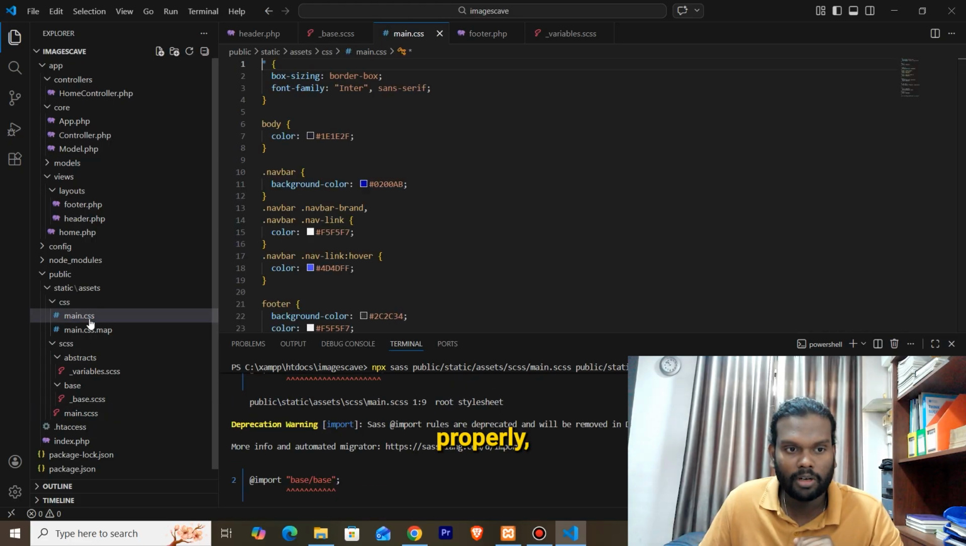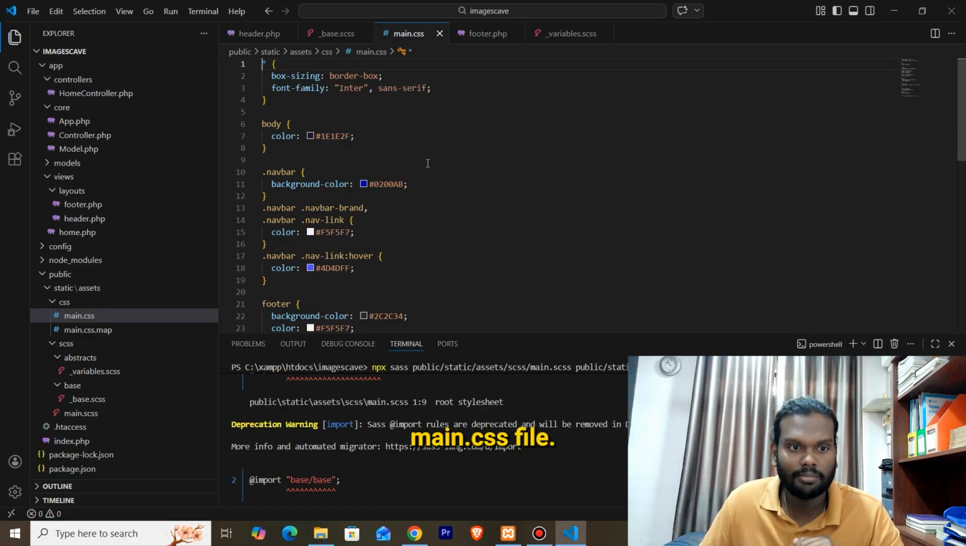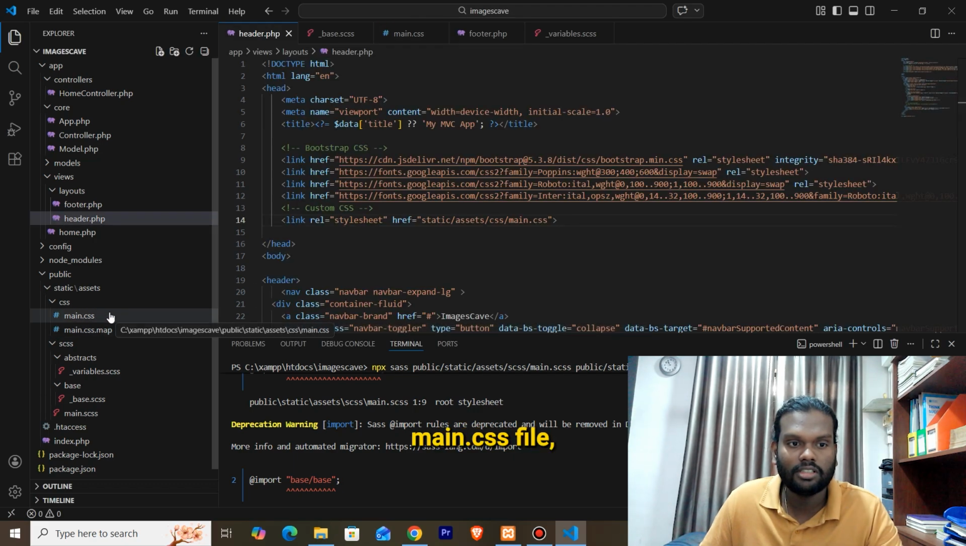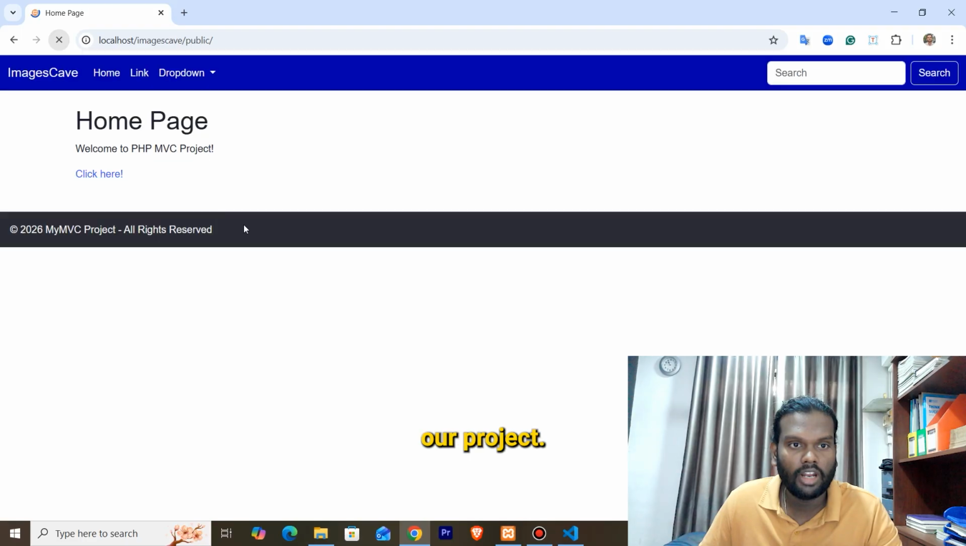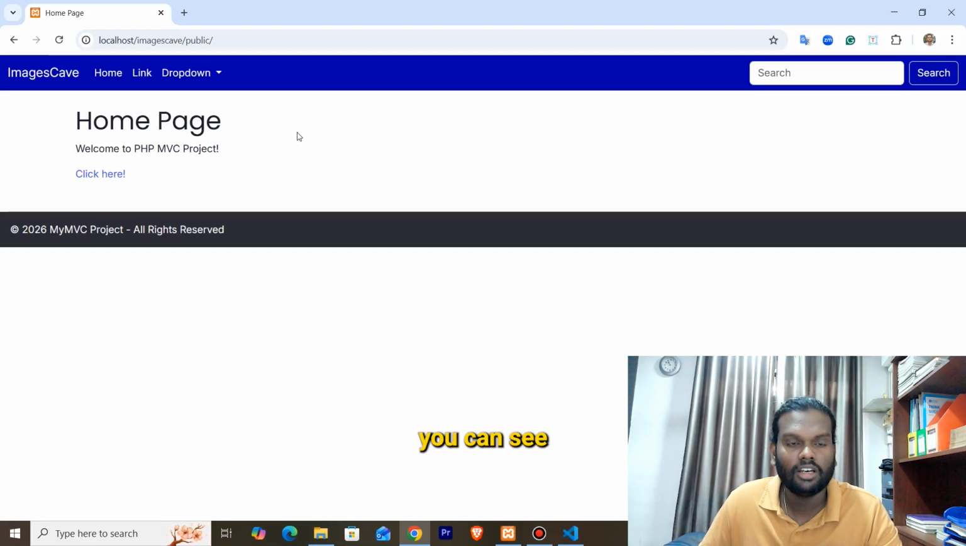If it is created properly, it automatically generates this main.css file. You can see it like this. After generating the main.css file, we should make some changes in our footer.php file. First, I have added our Bootstrap CDN link here, and after that we have to add our font links like this. Below all of these links we should add our main.css link here. After adding these links, we can reload our project.